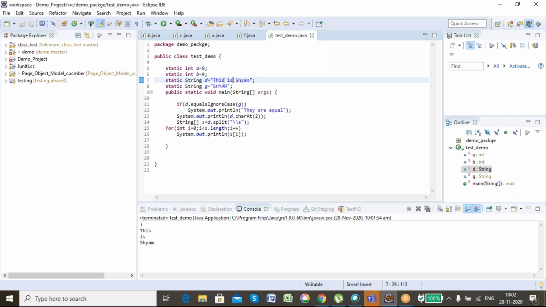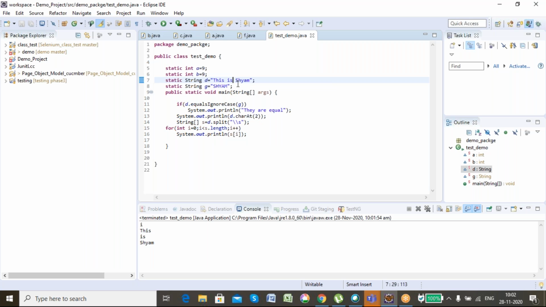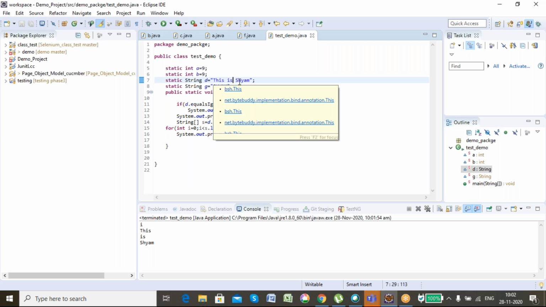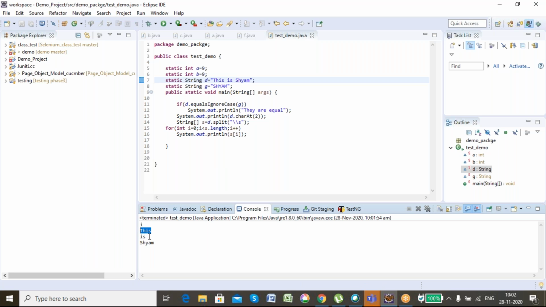That means it will split it into one element, this, then it will find a space and split again. That means it will split into three elements, that is this, is and Sam. So once I split it and store it into the string array, once I traverse the string array and try to print, it will print the first value, s of 0, that is this, then s of 1, that is is, and s of 2, that is Sam. Clear, guys?